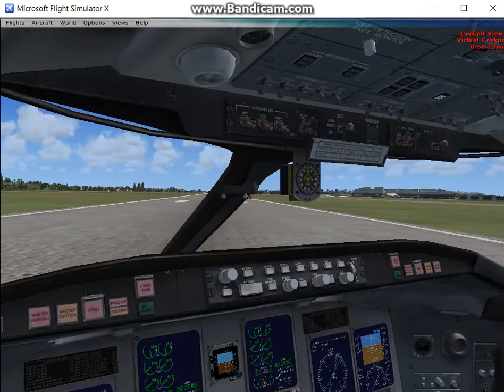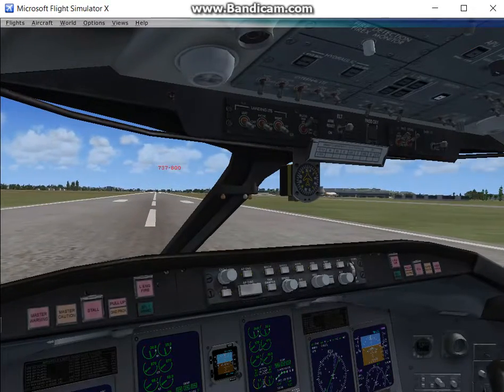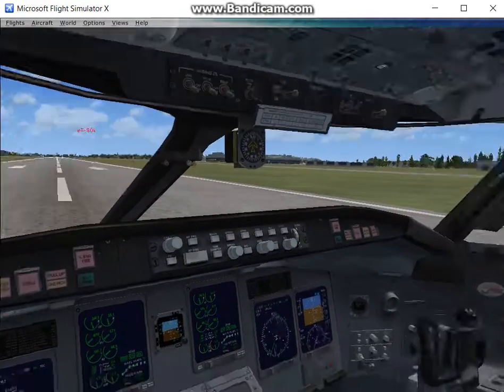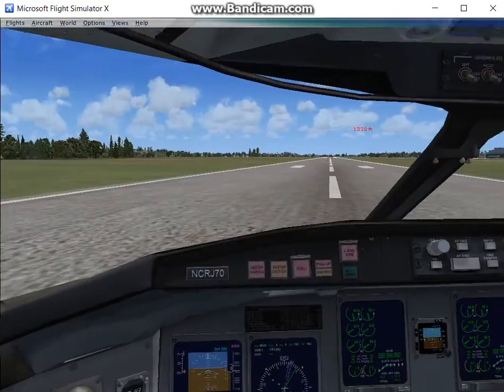Initial climb will be to our cruise altitude of 6,000 feet, and the departure controller will probably tell us to make a left turn to the west. I'll let you know when to turn.